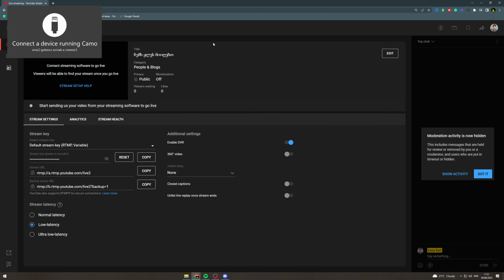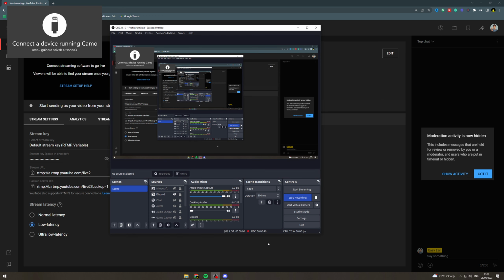Now, you can fiddle around with all the settings here, so there's title, category, all that kind of stuff. Now, down here is something very important. This is your stream key, and you don't want anyone to see this. You want to click copy here. You want to open up your streaming software like OBS.